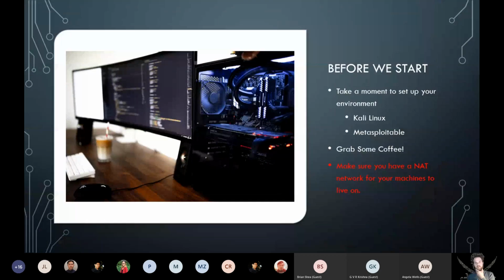Before we begin, we'll take a quick break. This is what I recommend you do. We'll take an 8-minute break, or a 7-minute break as of now, so we'll come back at 5:05. Make sure that you get your lab set up really quick. Spin up your Linux image, spin up your Metasploitable image, and then go grab some caffeine or whatever you need to do, right? Make sure you have a NAT network for your machines to live on. I will show you guys that right now, and then we'll take a break really quick to get some go-go juice.